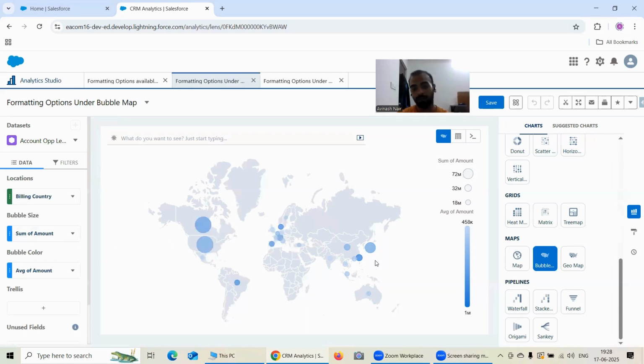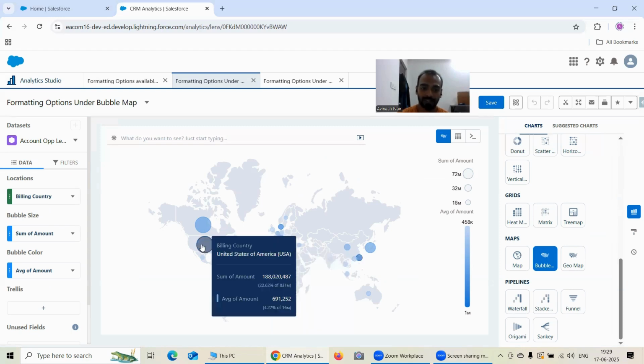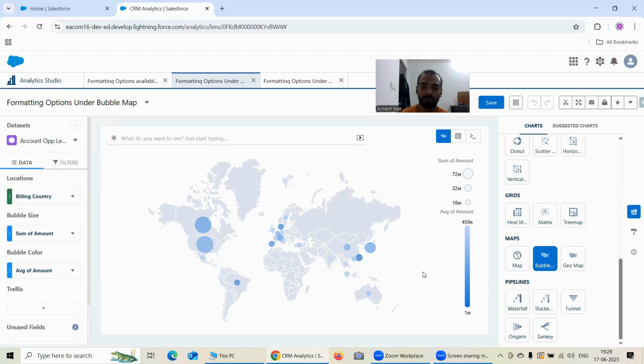To know exactly what the number is, we have to hover over it and check. But with the help of comparison, we can find out where it is the largest in terms of sum of amount, as well as with the color. For example, I can definitely see that this is a much deeper shade. If I see over here, the average of amount is 953,256, and here it is 699. So as you can see, this is deeper. When it comes to Taiwan, the average of amount is much more, because it is much deeper over here.